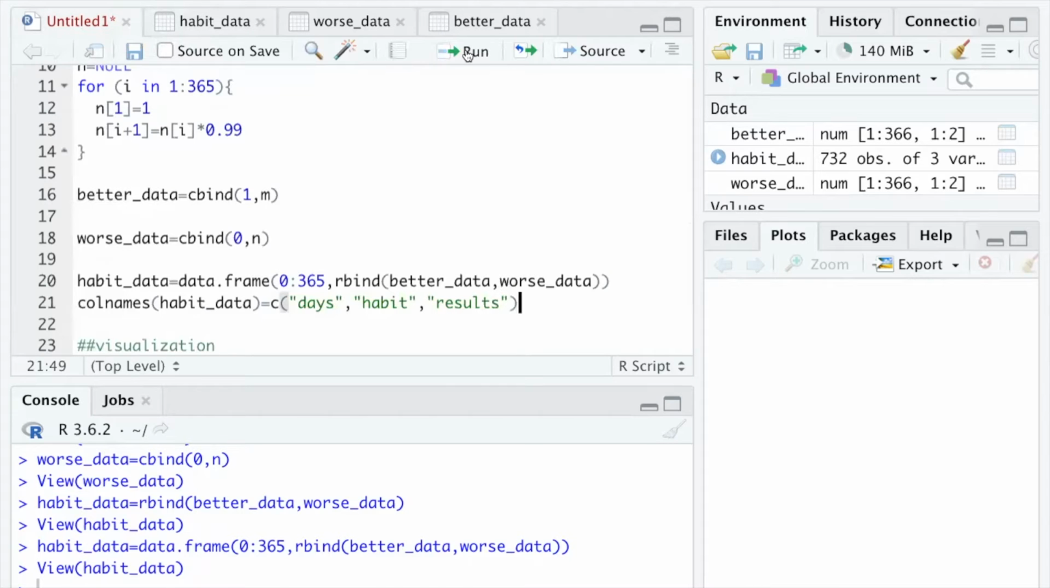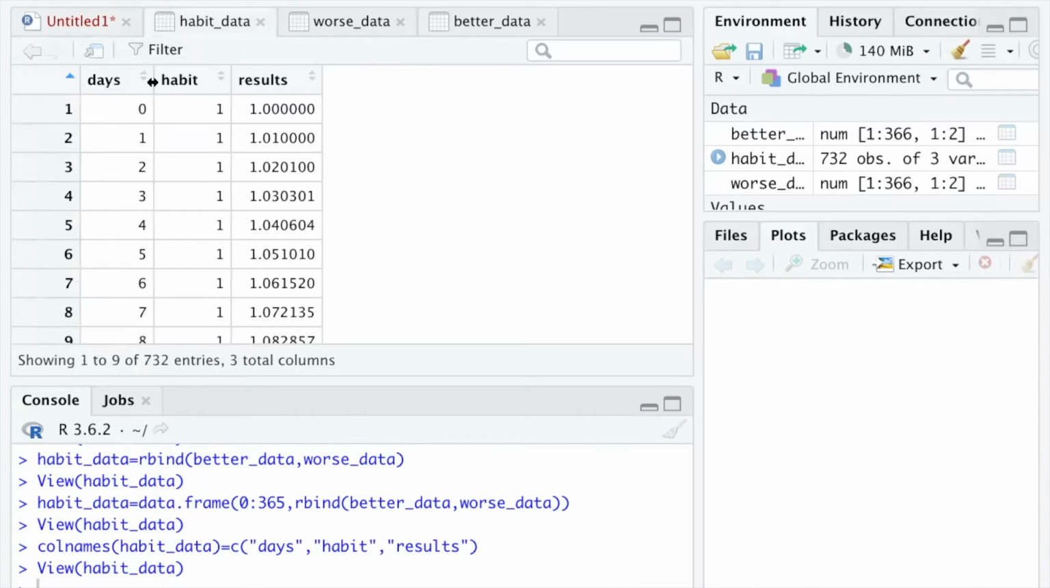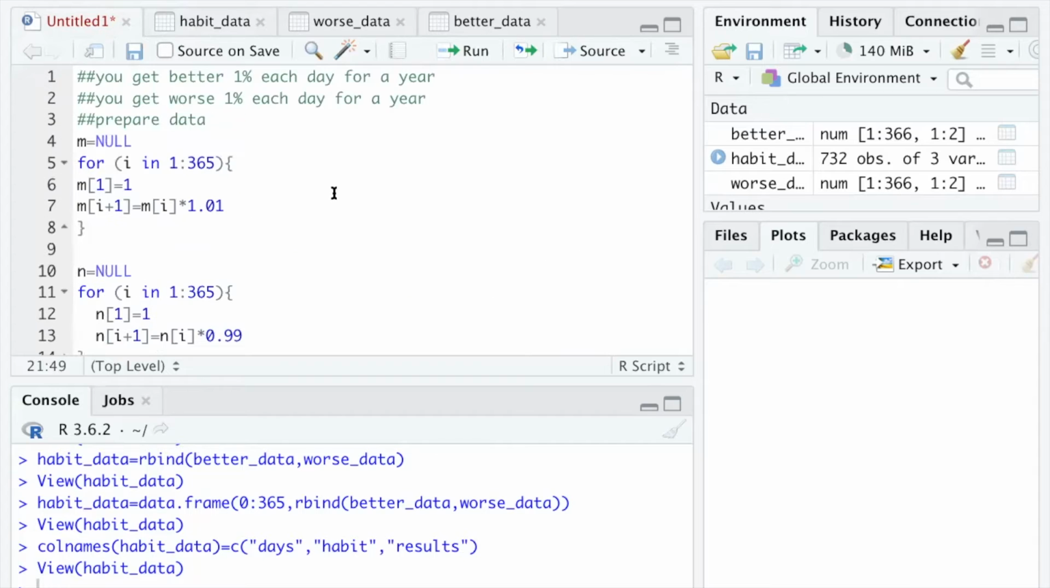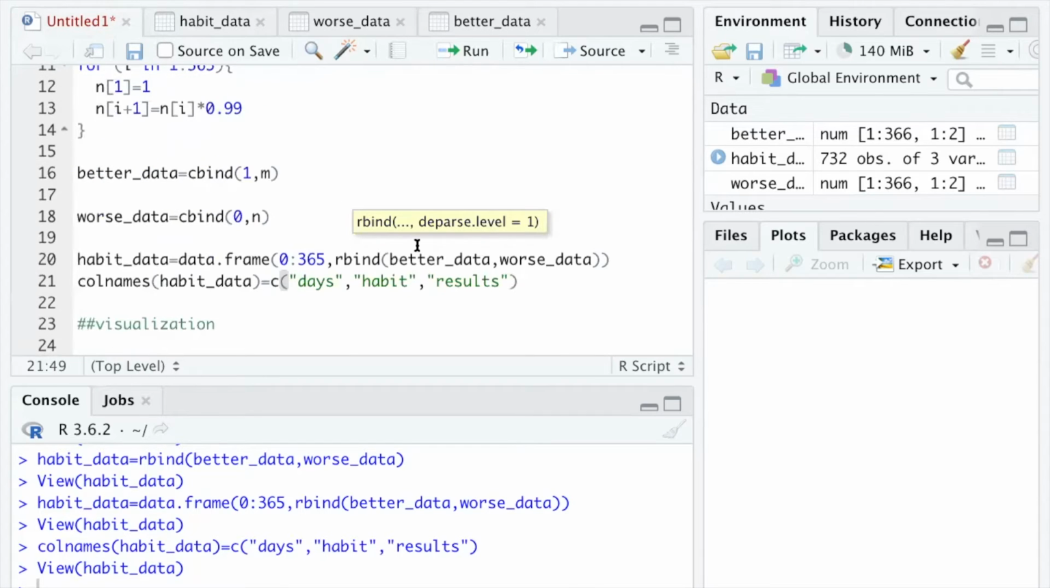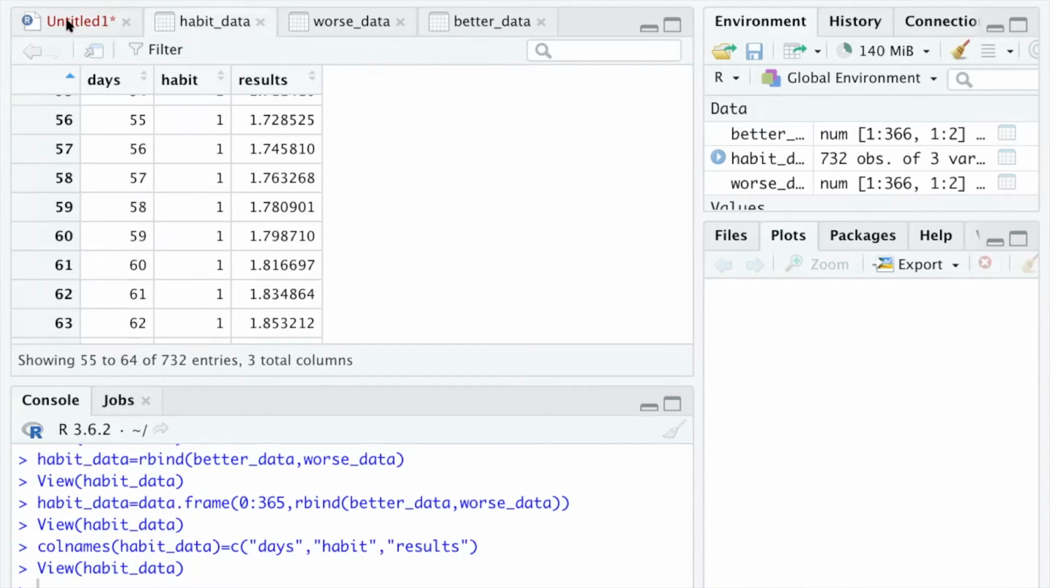So we can run this line, and click that table to see it again. You can see the column names are all changed, which means we have our new variable names. And that's it. That's how we prepare our dataset. So by now, we have a full dataset to analyze.